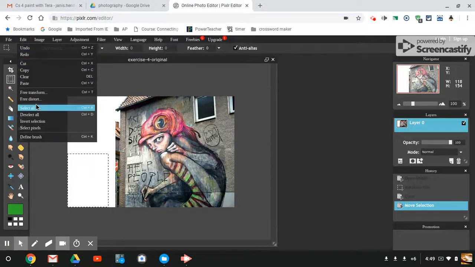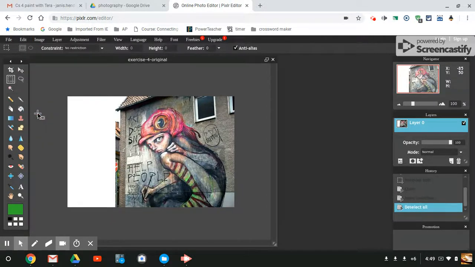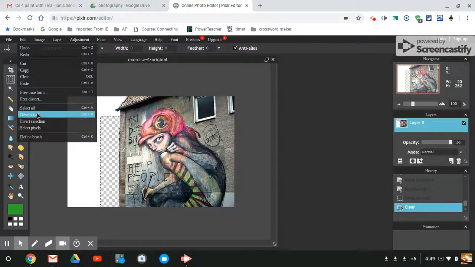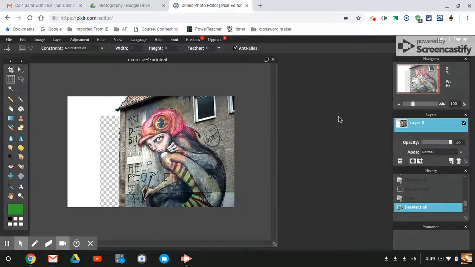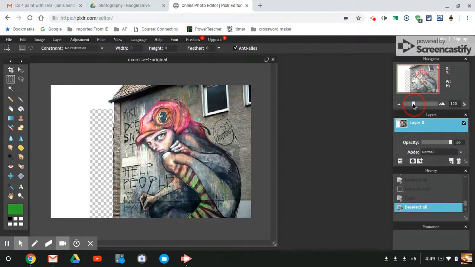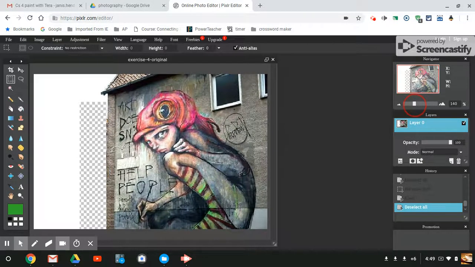Edit, we want to select none. So let's deselect all, make that marching ant marquee go away. And let's go ahead and draw another marquee box. I want to make sure I do not delete any of the wall. Again, let's select none, deselect all, and then I'm going to zoom in a little bit because I want to make sure.